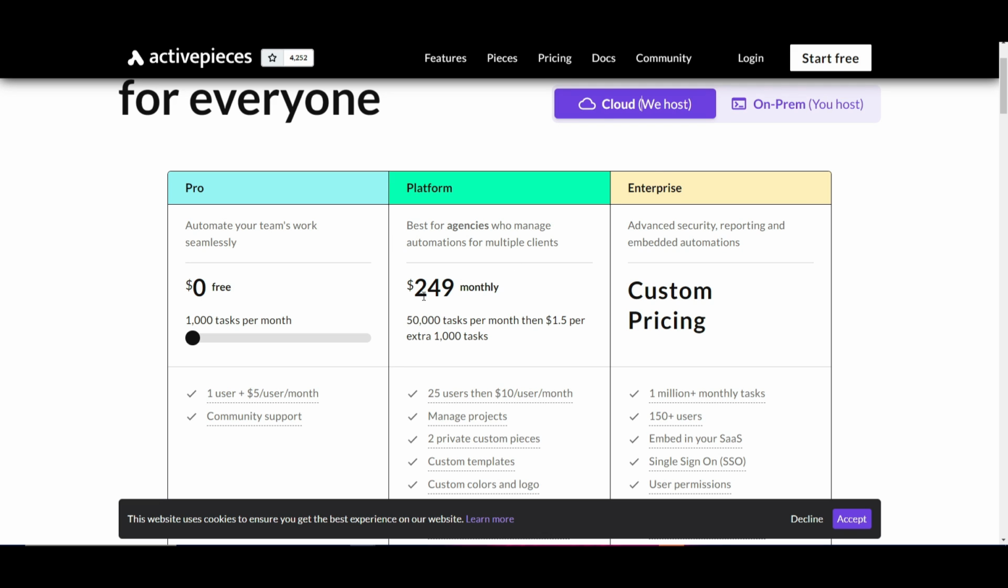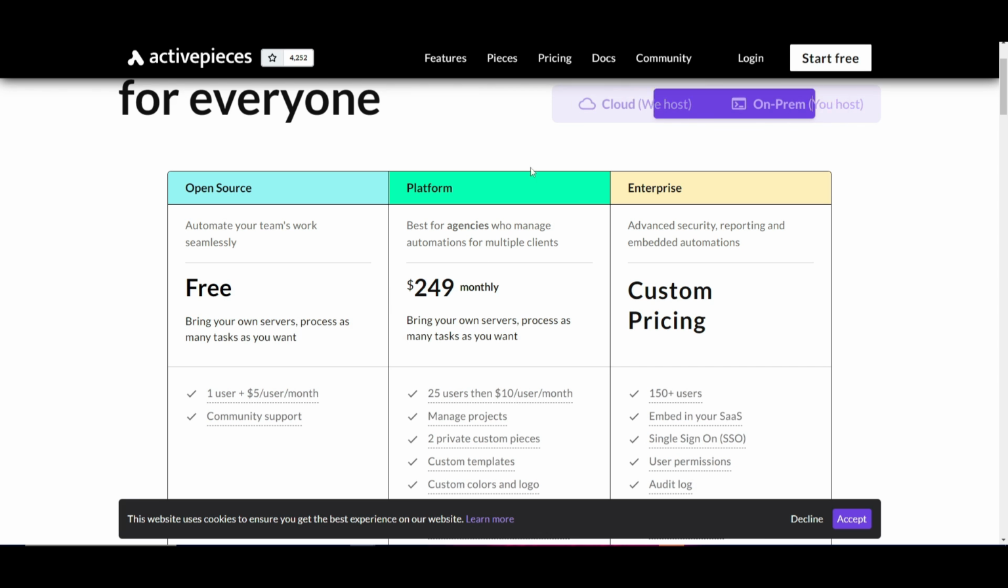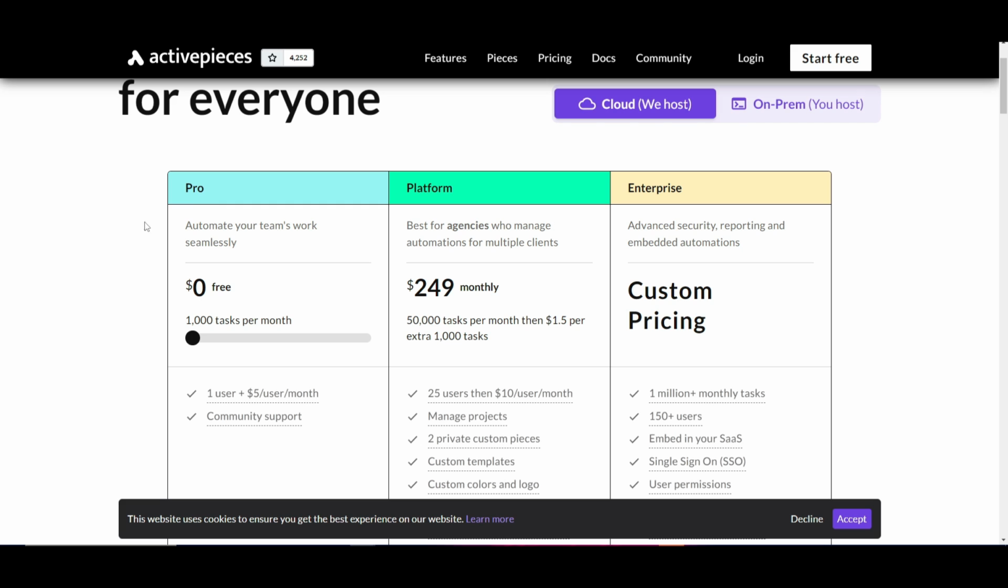Now, in my opinion, the platform fee is kind of absurd to charge $250 for the features that they have. In my opinion, it's best to just host it on your own if you can, but if not, just use the free plan, as that's the best available option that you may have. But that's basically it for the pricing plan.